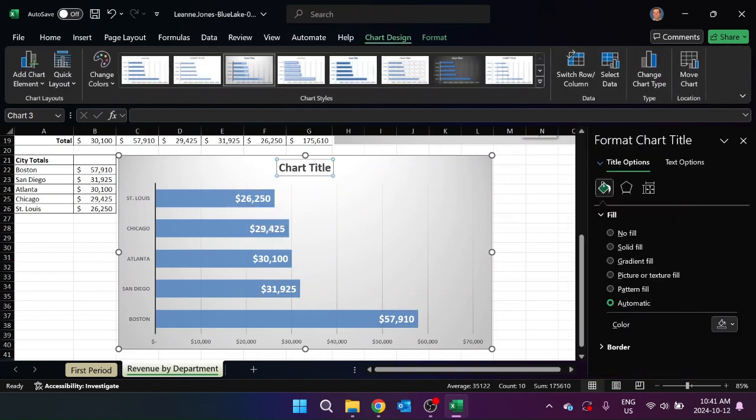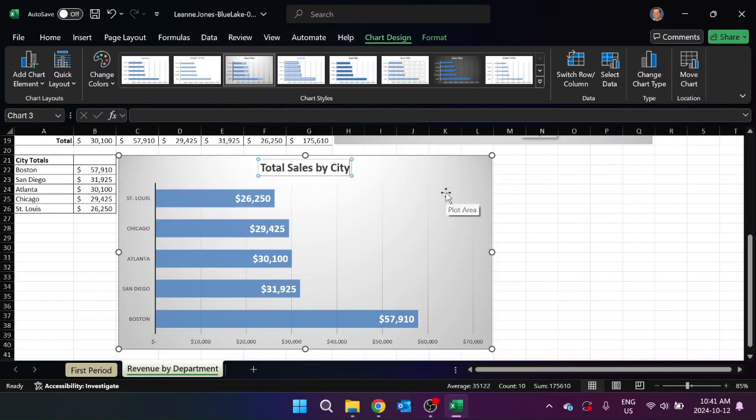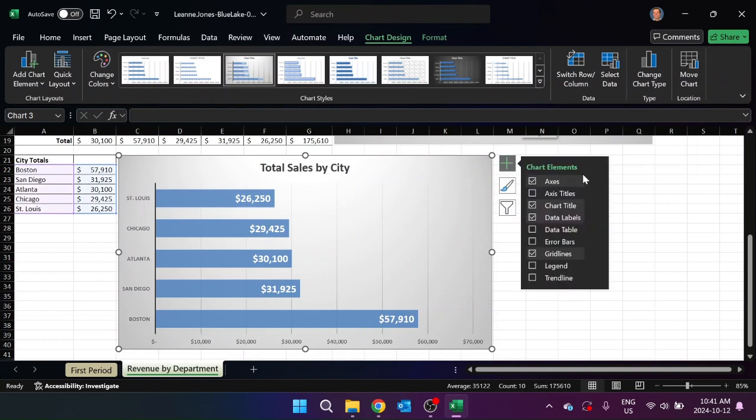We then want to triple click the chart title so that we're actually selecting the placeholder text. And we are going to type in the words total sales by city. Close this. This doesn't need to be open. We're then going to move on to step 12. What we want to do is open this chart elements tab by clicking the plus.